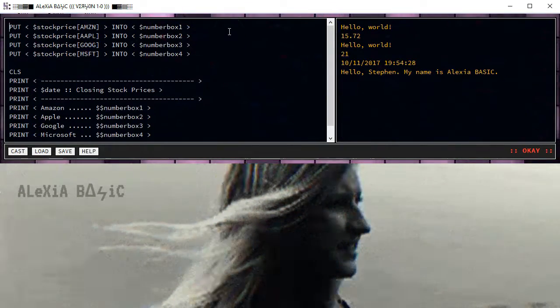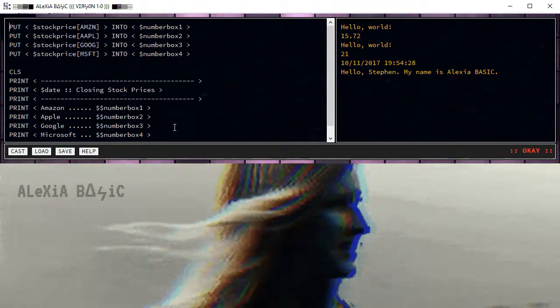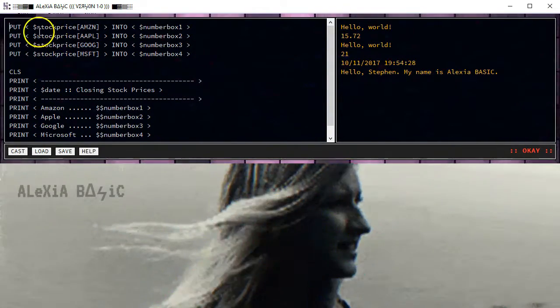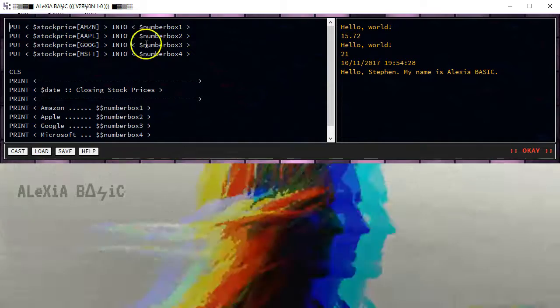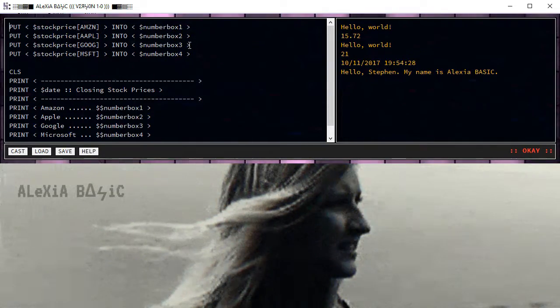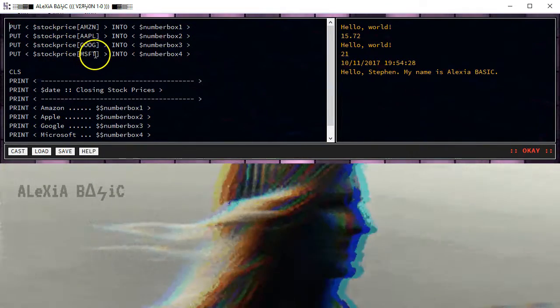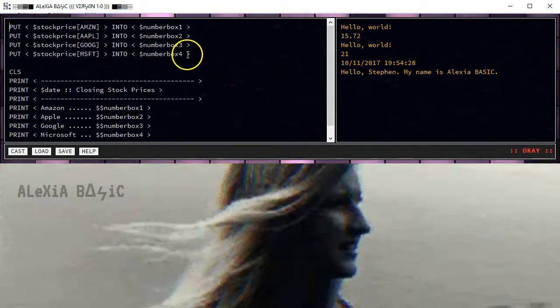Okay, so in this final example, we're going to use the print command to actually print out several stock prices and to do so in a somewhat formatted manner. So we're going to begin by putting the stock price for Amazon into number box 1. Next, we're going to put the stock price for Apple into number box 2. Then we're going to put the stock price for Google into number box 3. And then finally, we'll put the stock price for Microsoft into number box 4.